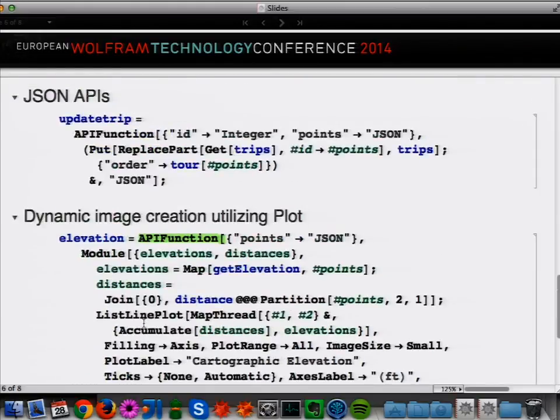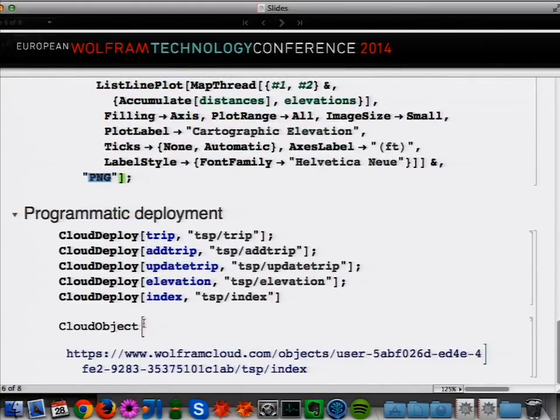And in the end, this is pretty much all we need for our server-side implementation for this web app. We just have to deploy it to the cloud, and that's just a bunch of cloud deploys, and you can easily imagine writing some script that does that for a more complex web app. So we just take the individual API functions, deploy them to particular URLs, and in the end, this is the URL for the index page.